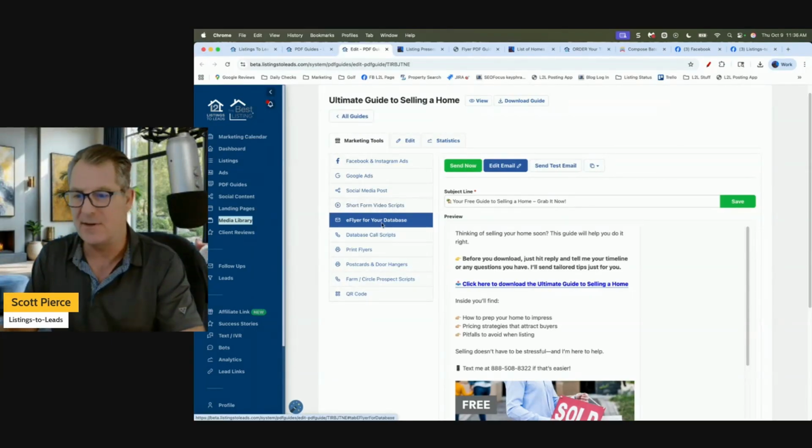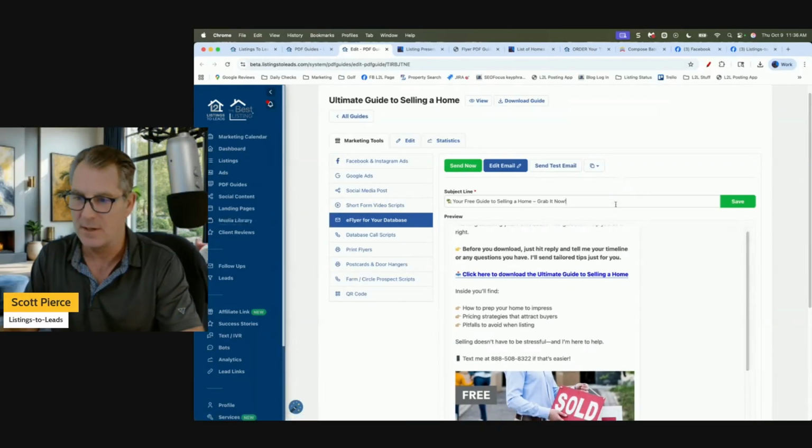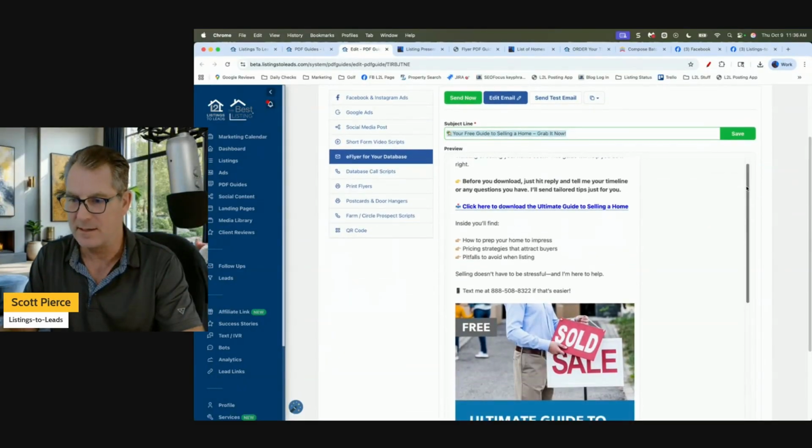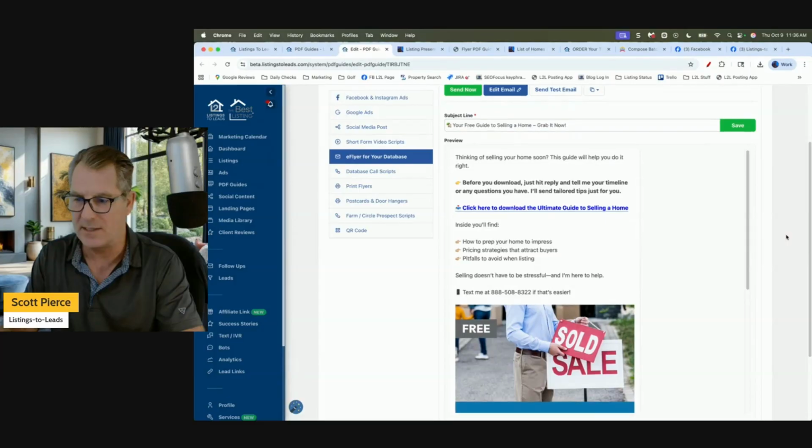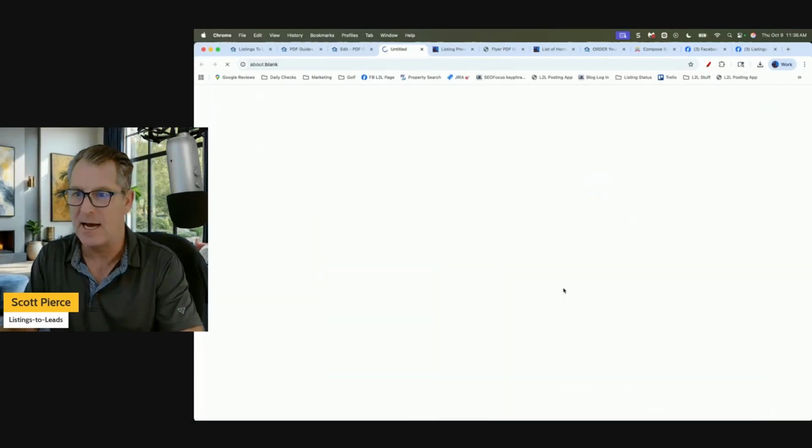Next up is the e-flyer for your database. We got the subject line, right? Your free guide to selling a home. Grab it now, completely editable. We got this. All right, I can edit the text. I can even edit the image if I wanted to. I could change that image out.